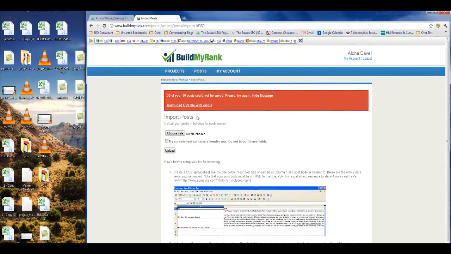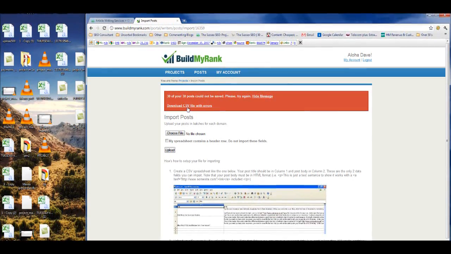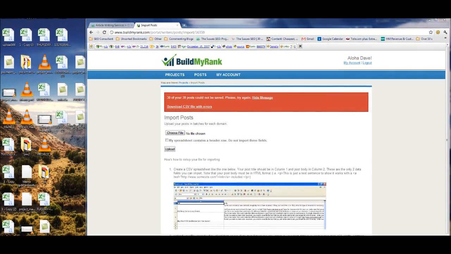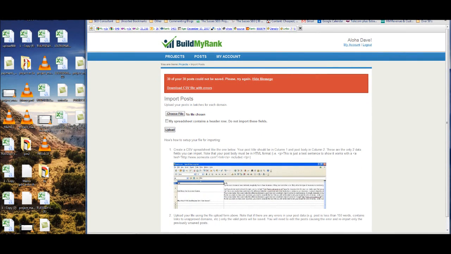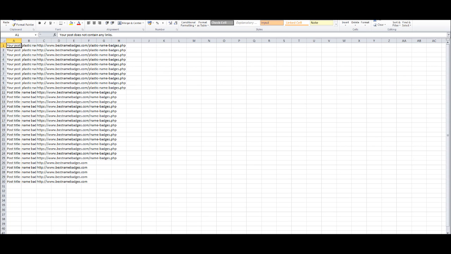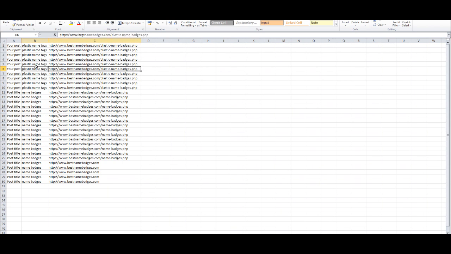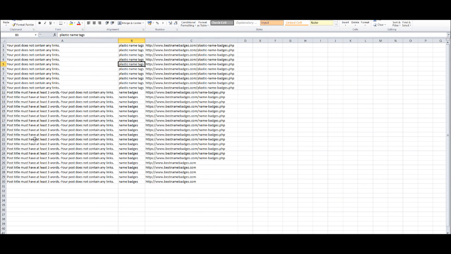an error message chucked out at us, so basically what we have to do here is download the CSV file with errors. I've already downloaded that. Here it is. It's going to chuck out a file with a very long-winded name, about 15, 20 numbers. So we open this up, and you'll see in the B column and the C column is where our information is originally, okay? But in the A column, they've now inserted a column telling us what is wrong. So this one, your post does not have any links, okay?